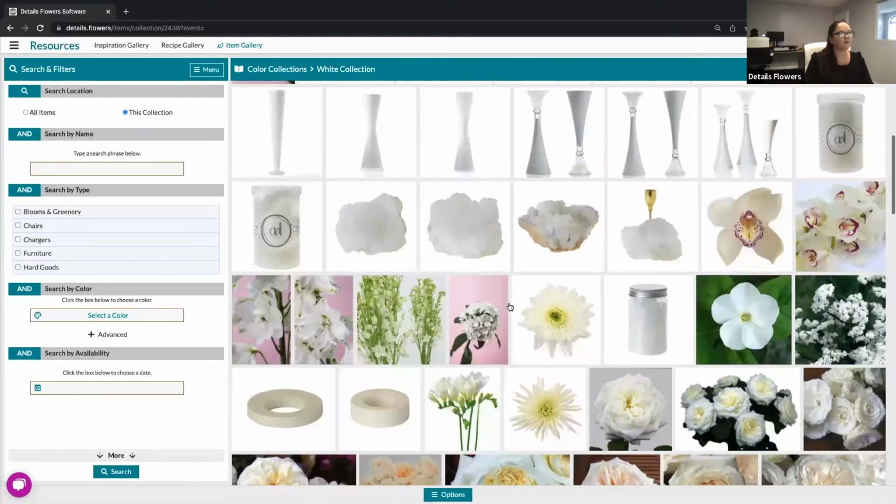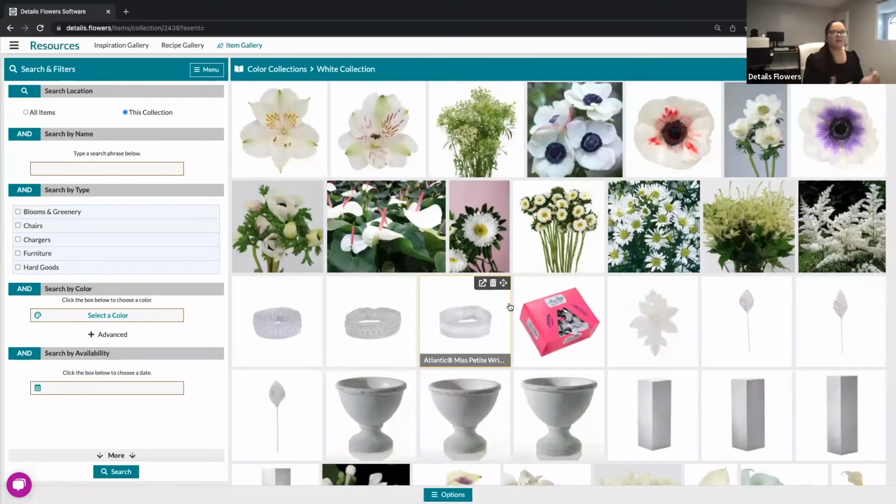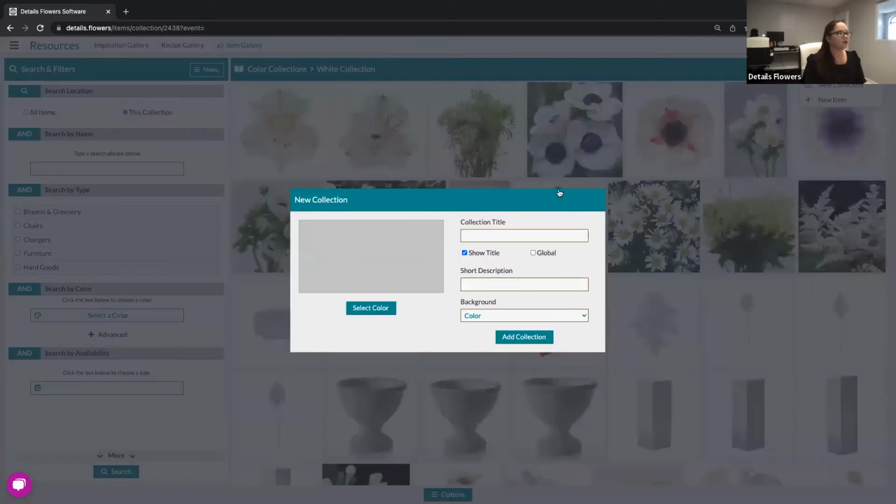Just like I was saying before, sub collections can also have sub collections. You can do that here as well. So again, you'll go to the Add New. You'll go to New Collection here, and then you'll start to make your sub collection here. So maybe I wanted to do, like I said, that ivory.